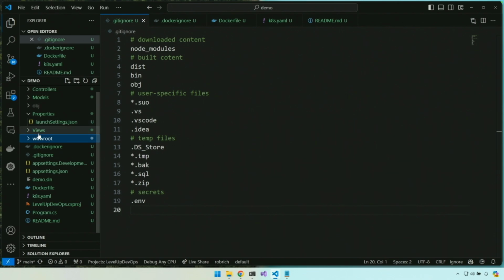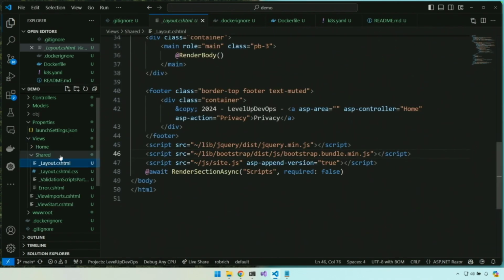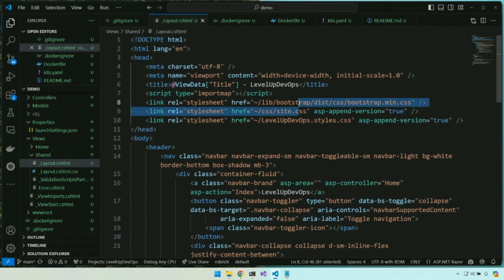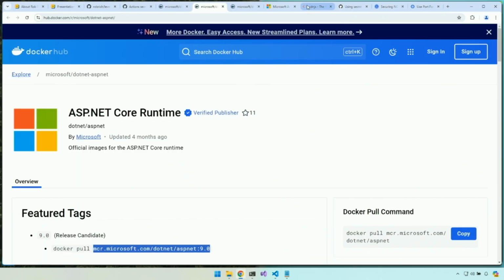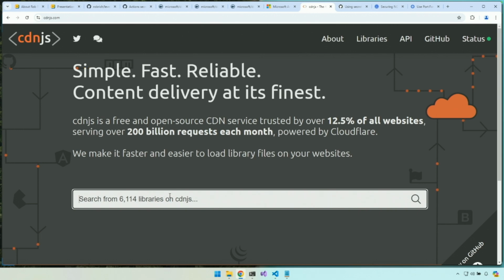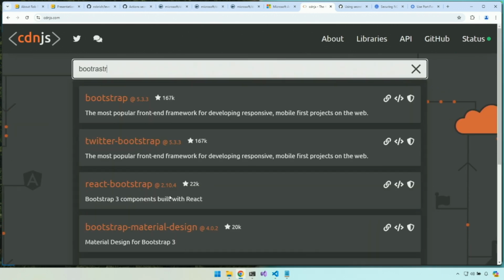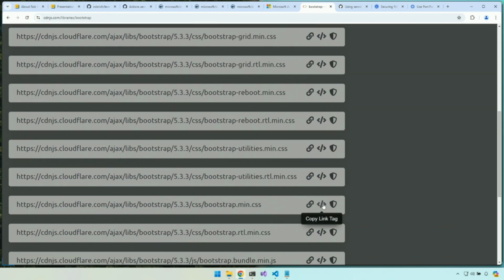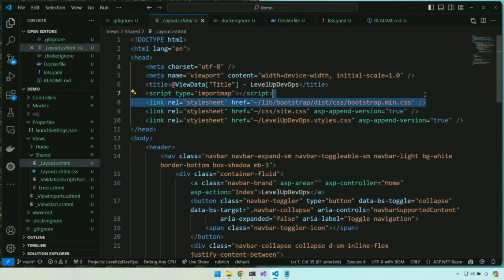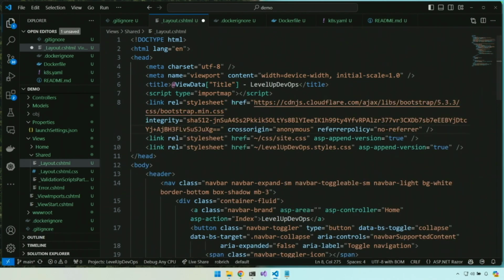Let's come in here to the view that uses it, this layout.cshtml, and we've got a reference to Bootstrap. Well, let's use that from a CDN instead. So I'm going to come over here to CDN.js, and let's look for Bootstrap. We could also use Tailwind or another thing. Let's look for bootstrap.min.css, copy that link tag, and let's replace that in place here where we have that reference. So let's remove that one with the CDN reference.